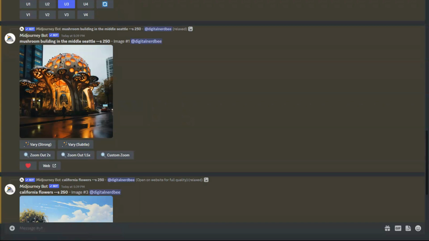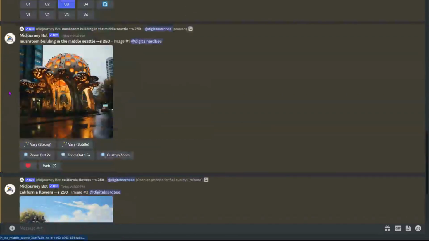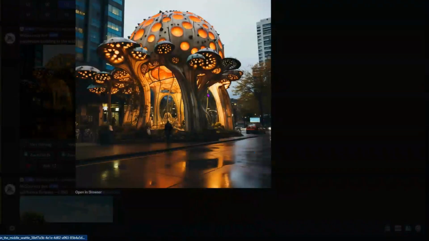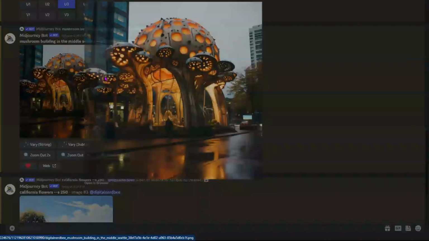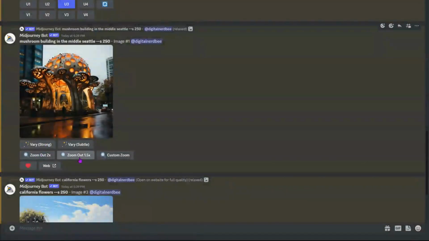As you can see here, I'm in my upscaled versions of these two photos there. Once I click on it, I can see a little bit better. It is a mushroom building in the middle of nowhere. I actually think it's supposed to be Seattle. Okay, so it's actually one by one for now, but you can see there are two buttons down there. There is a zoom out 1.5 and a zoom out 2 times. So what we're gonna do is click on 1.5 and see what that will look like.